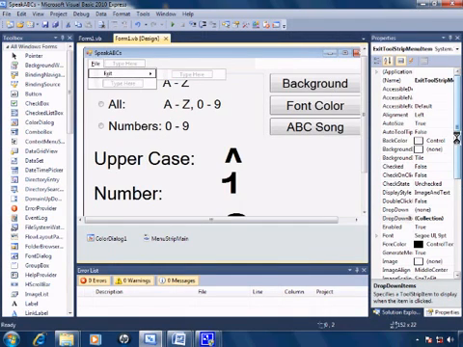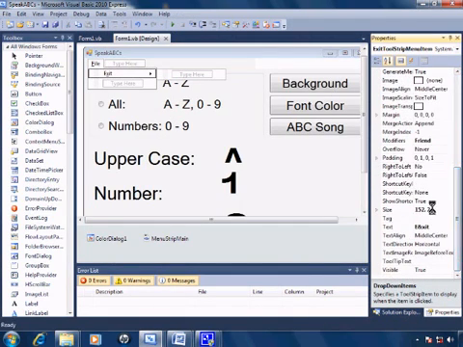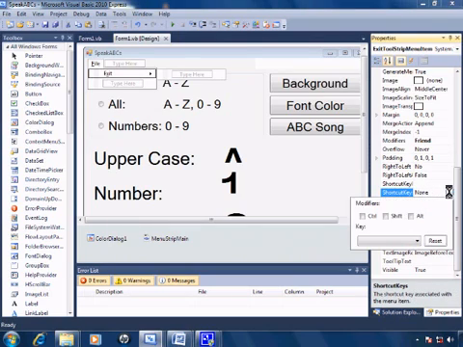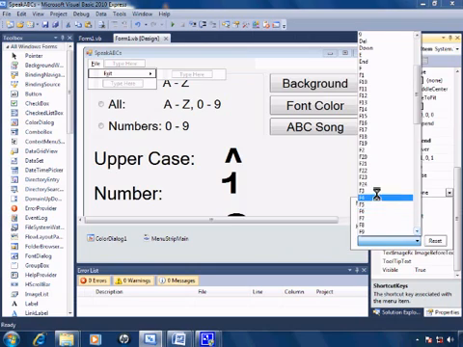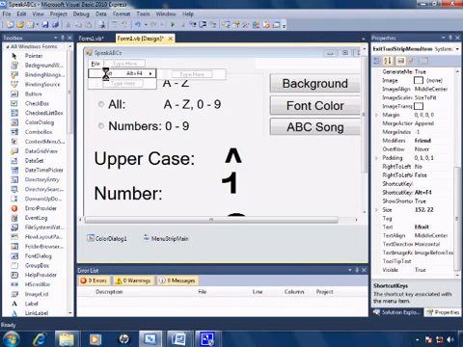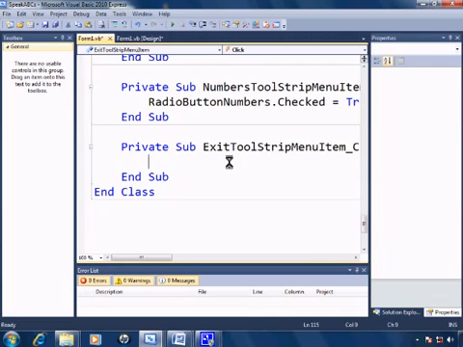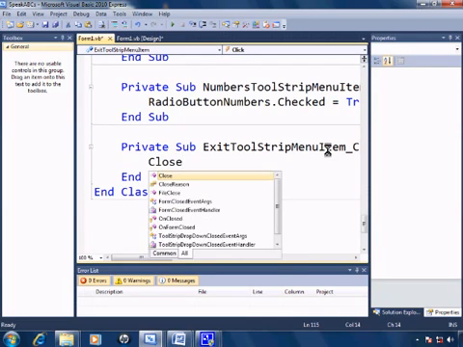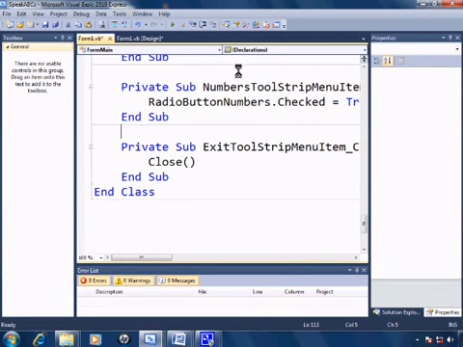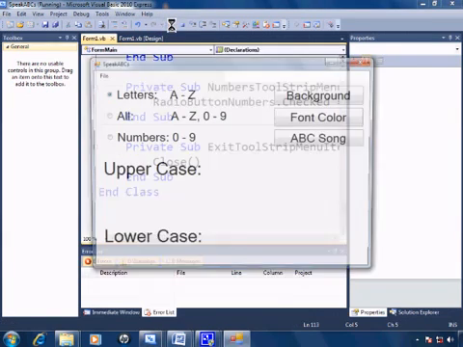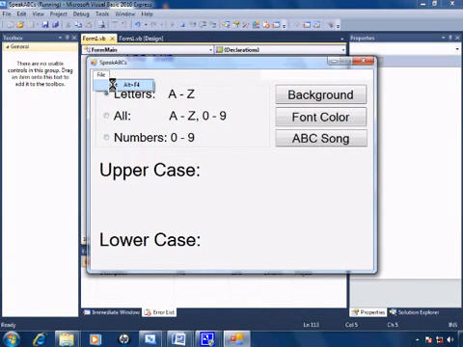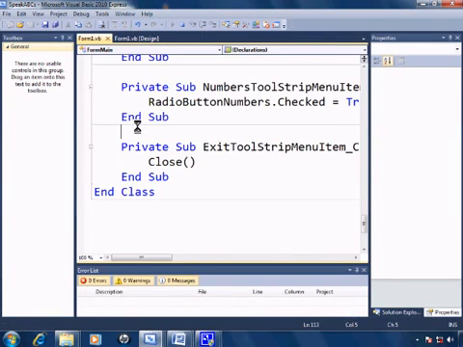For keyboard shortcuts, I'll click on Exit and then go to the keyboard shortcut key. And here I'll make Exit Alt F4. And I'll go ahead and double click on Exit, which will go into the code. And let's say Close, which will close the main form down. So I'll go ahead and run. And here we have File. And if I click on Exit, the program closes.